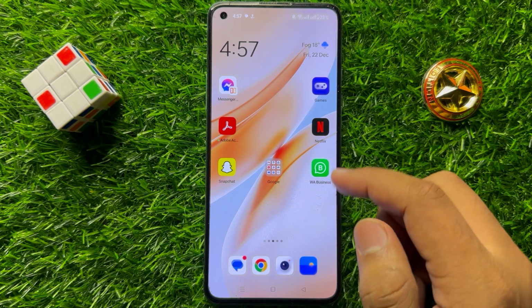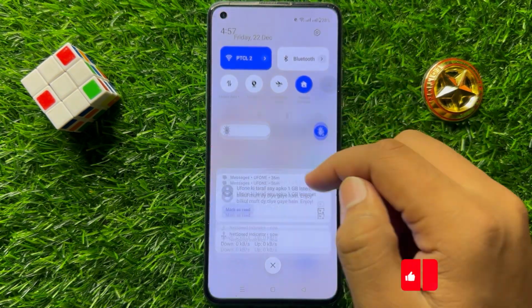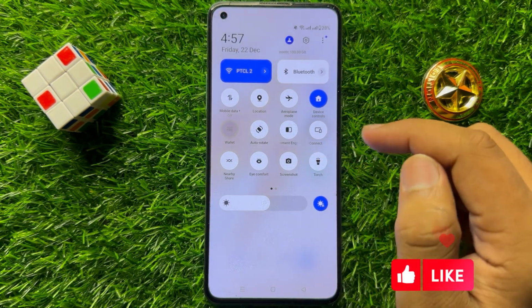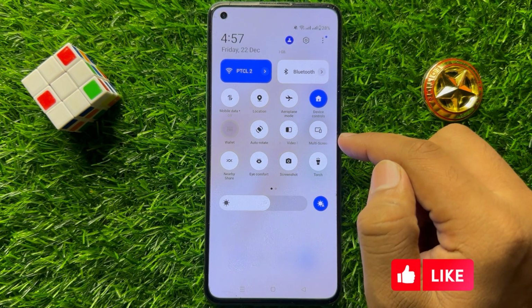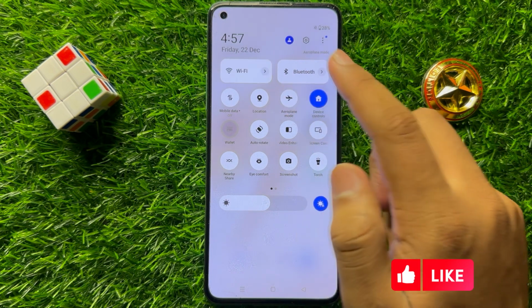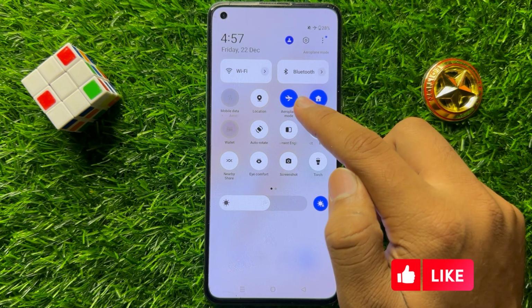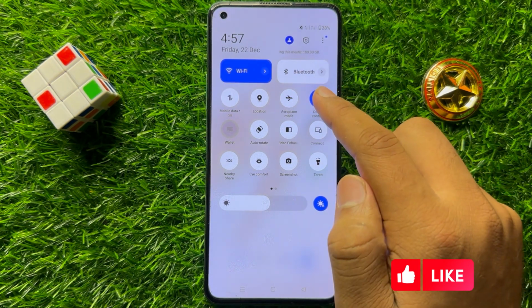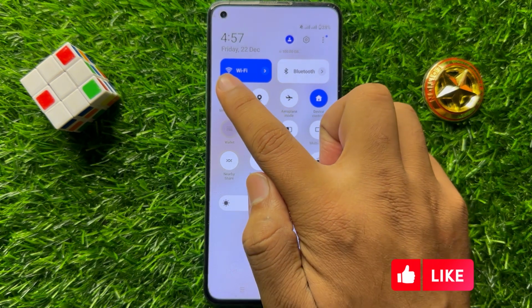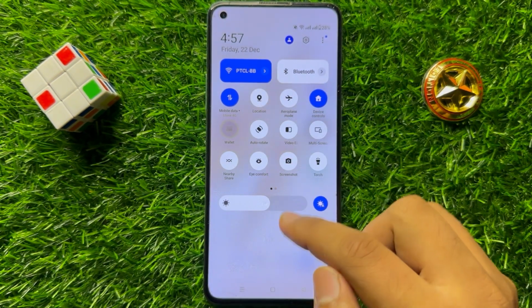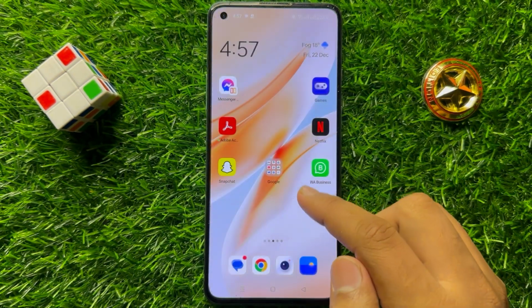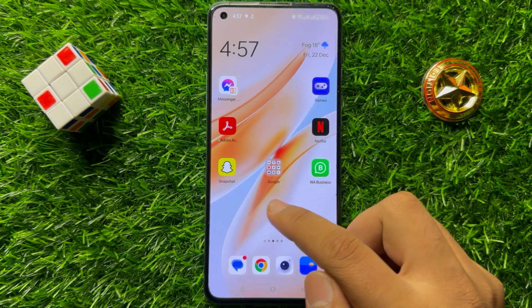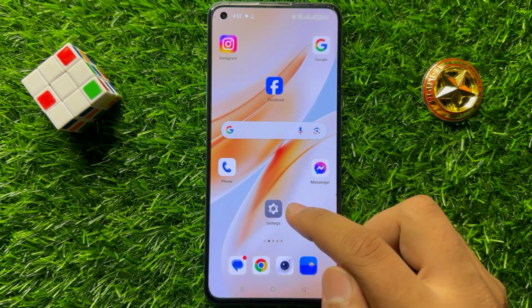So first of all, swipe down and open control center, and from here turn on the airplane mode, and after a few seconds turn it back off, and after that turn on your mobile data and check if it's working or not. So if it's still not working, then the second solution is open settings.